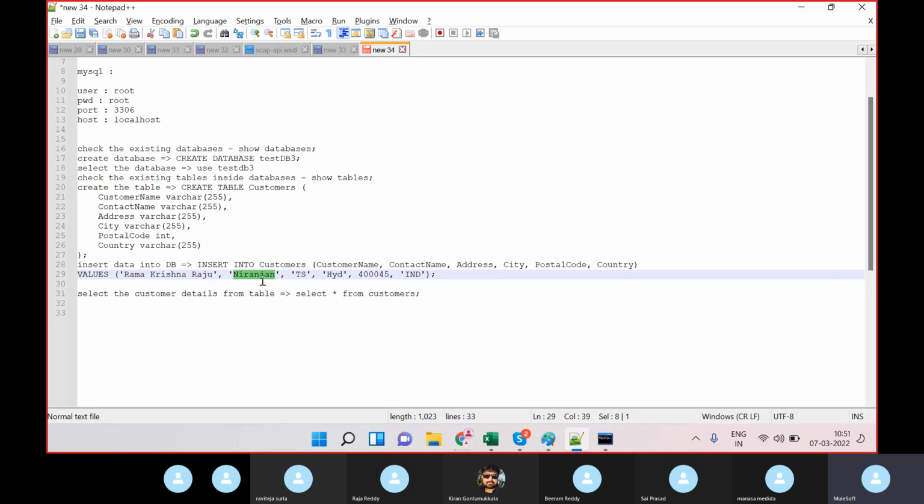So here I'll give Ram as a contact and TS. Otherwise, instead of TS, you can give TN also, Tamil Nadu and Chennai. And this will be different, right? You can consider this one. And country is the same. So in this way, I want to insert one more customer's details.